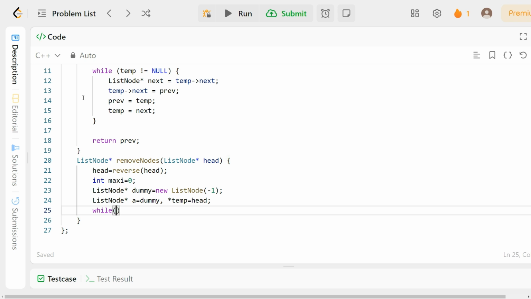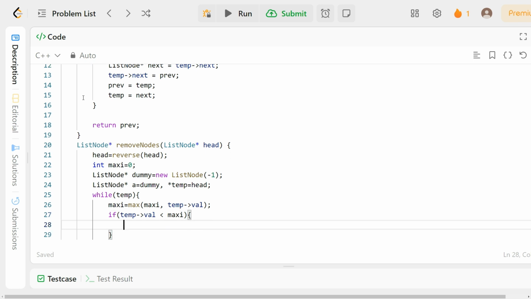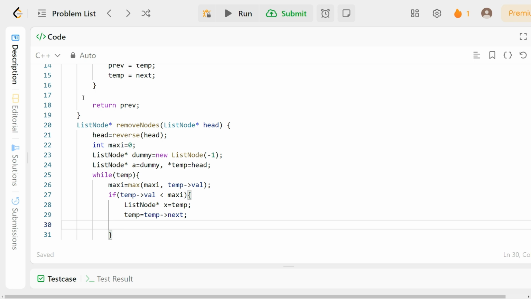My loop will run until my temp is not equal to null. So first update your maxi. So maxi equals to max of maxi with temp of value, right? Moving forward, if temp value is less than maxi, that means I will have to delete this node. So ListNode star x equals to temp, temp equals to temp next, and now delete your x.